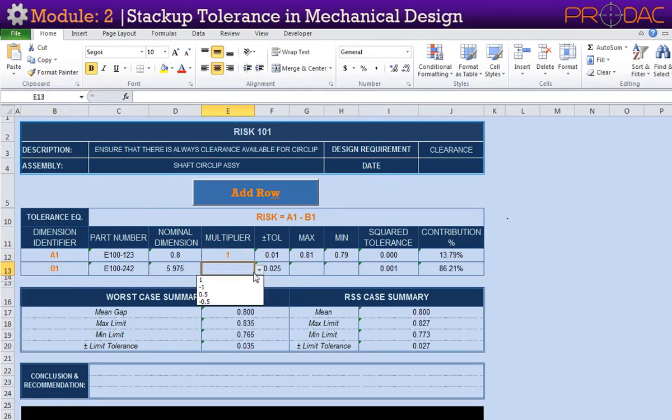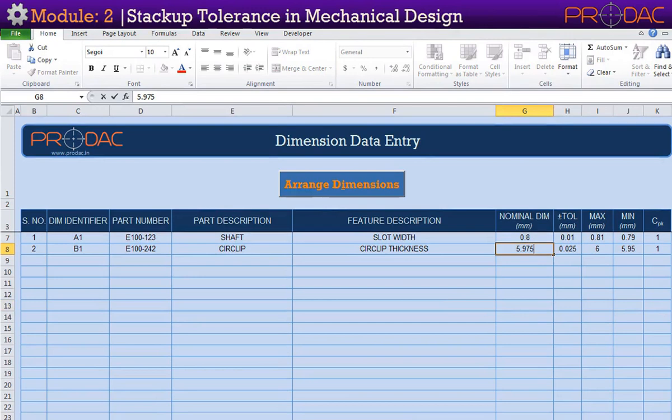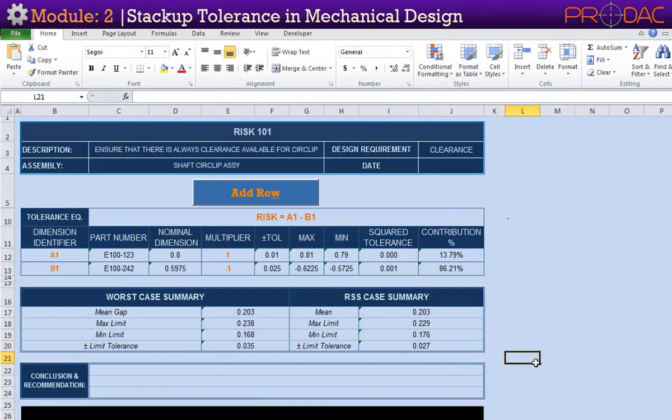We can notice that gap is coming negative, which means there is no gap. Instead, it's interference. Looks like we have entered wrong value in Dimension tab. Let us go back and correct it. Circlip thickness entered is not correct. Now, we can see risk value is positive, which means gap is available.